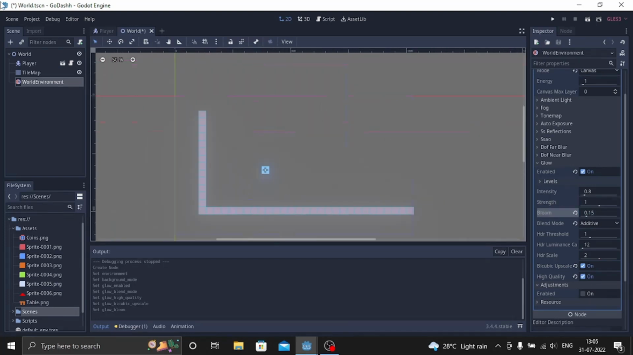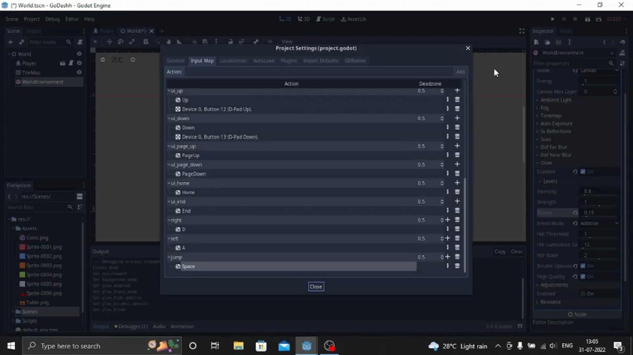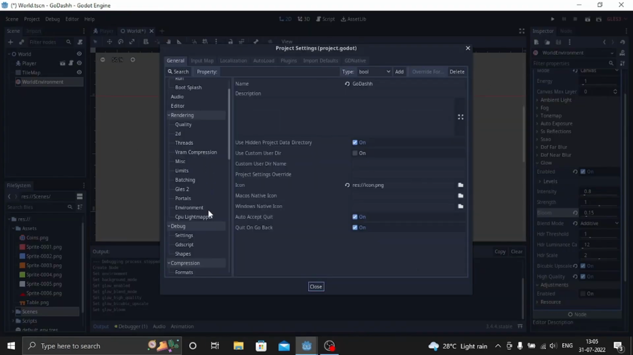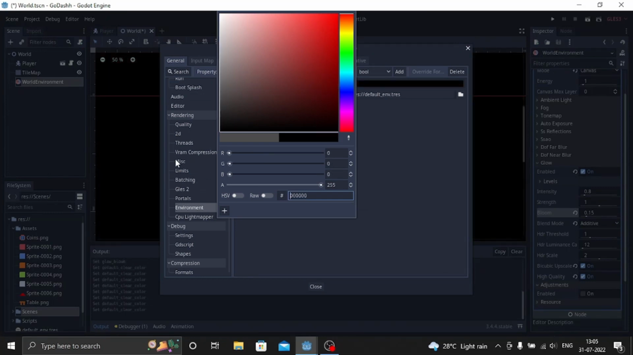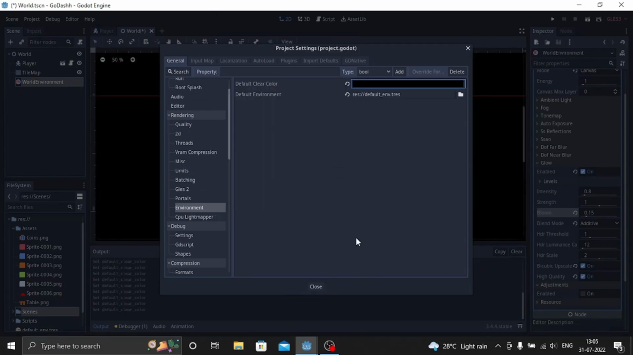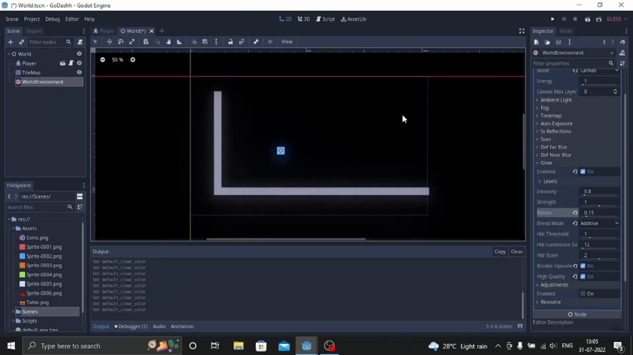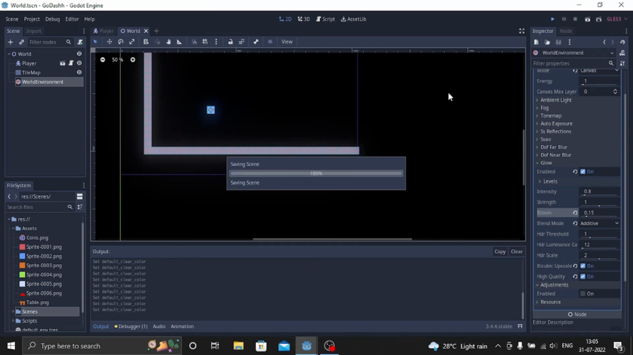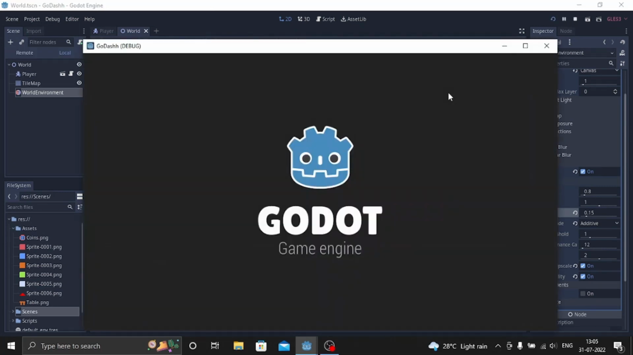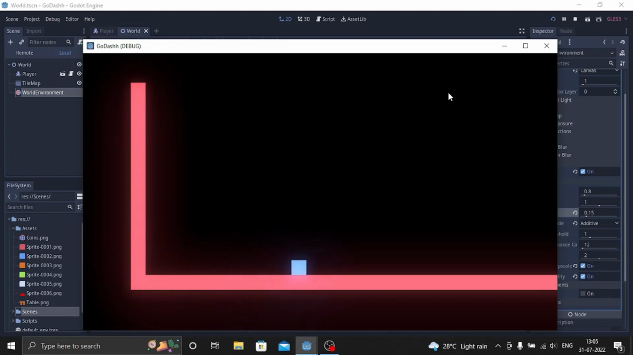Now as you can see, it doesn't look very good on the gray screen, so let's go to project settings, general, environment, and let's make the scene black. Now let's play, and as you can see, the scene looks way better than it looked.